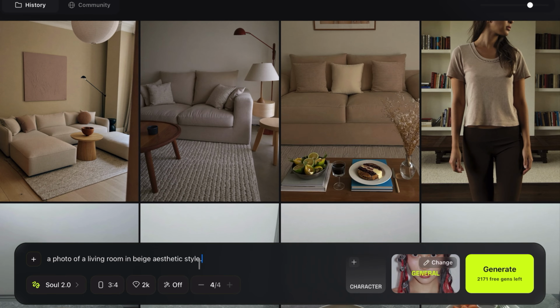You don't need to be an expert on prompt writing, but if you want to learn more about prompt writing, please comment "prompt" in my comments and I will do a video about it. And this is how you can use Soul 2.0 to create images that look super realistic for high-end photo shoots or even for lifestyle and very realistic real-life images for your content.